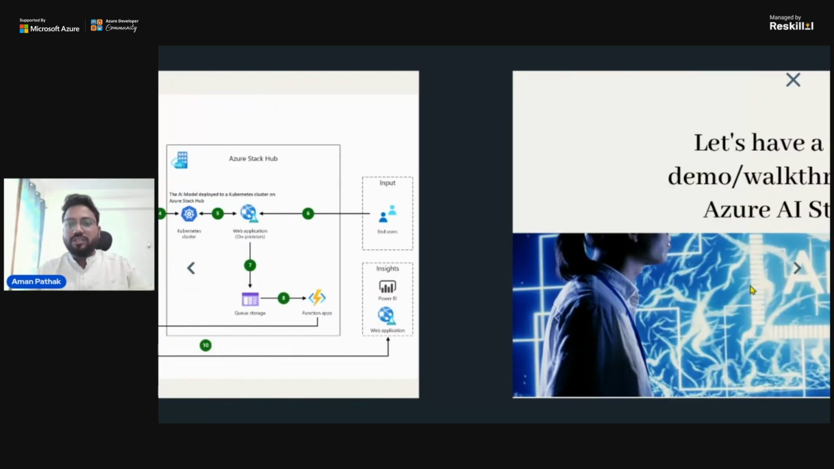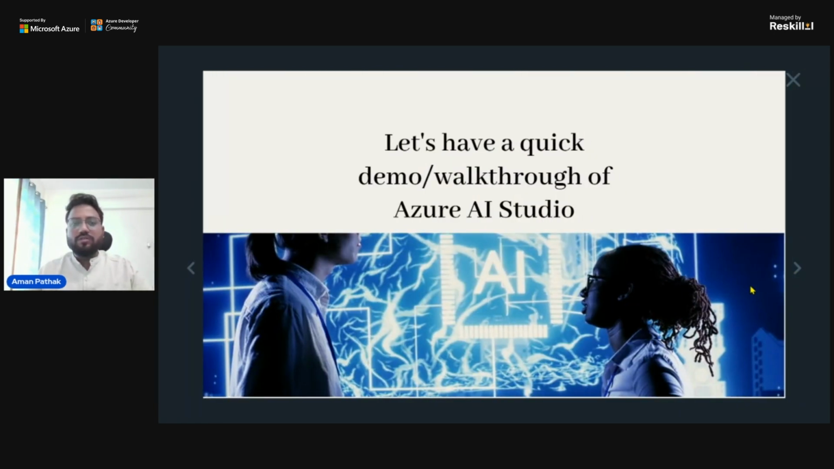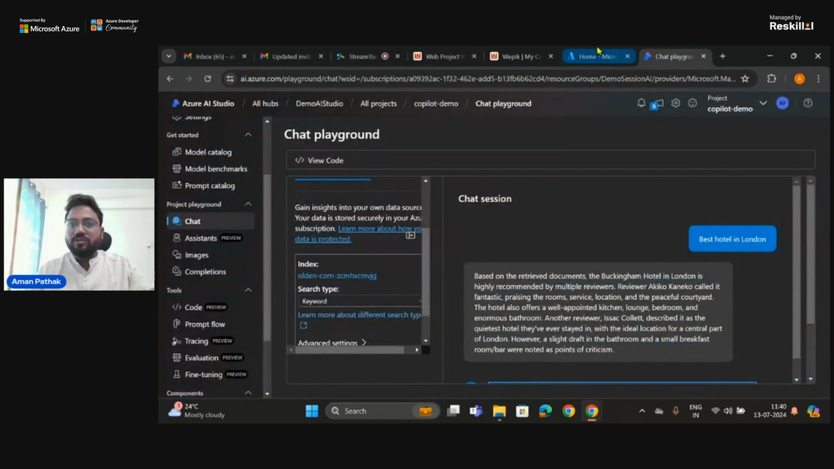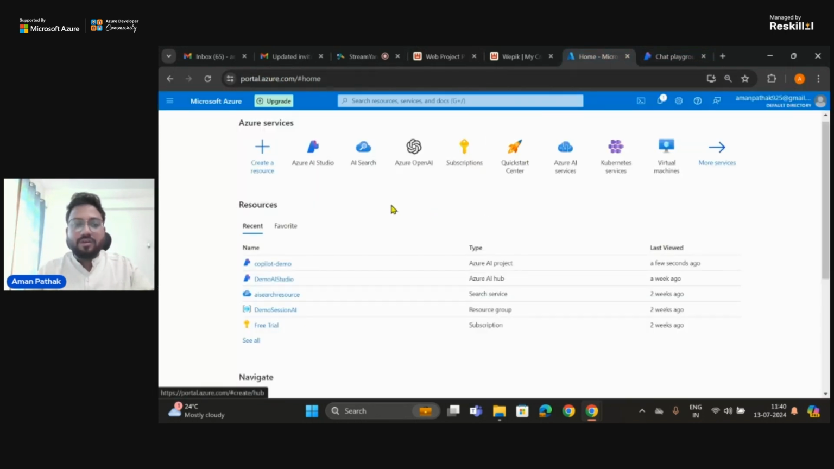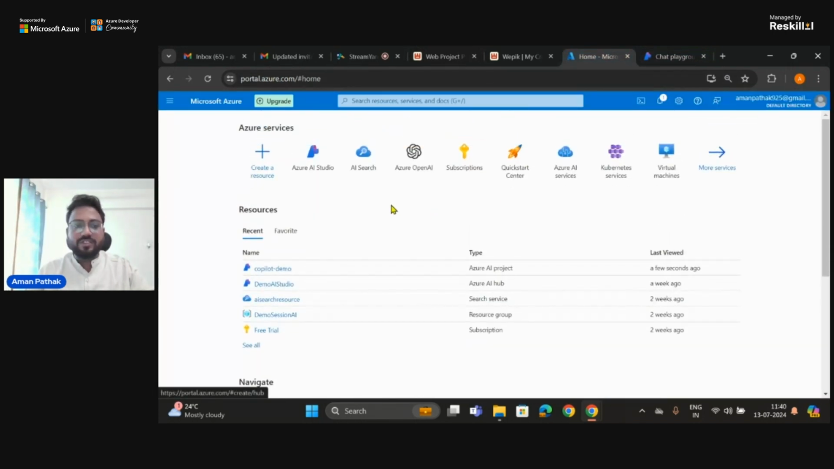Now, moving forward, let's have a very quick walkthrough or demo of Azure AI Studio, in consideration of time. Okay, let's have a quick walkthrough. I hope my screen is visible to all of you. This is the Azure environment I have created with my username. It is a demo account that I created to show you.